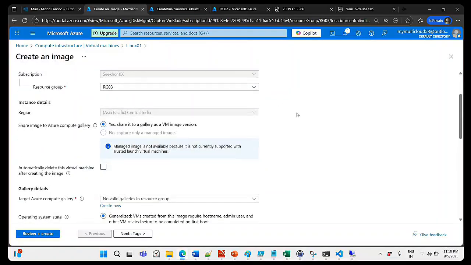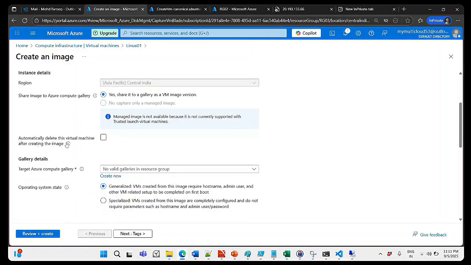Okay, so here the resource group is Asia specific. Yes, share it to a gallery as VM images. So I am sharing this to my galleries. From the gallery I will be creating a separate VM in a different region. Should it automatically delete the virtual machine after creating an image? Okay, no. So the target is Azure compute galleries.